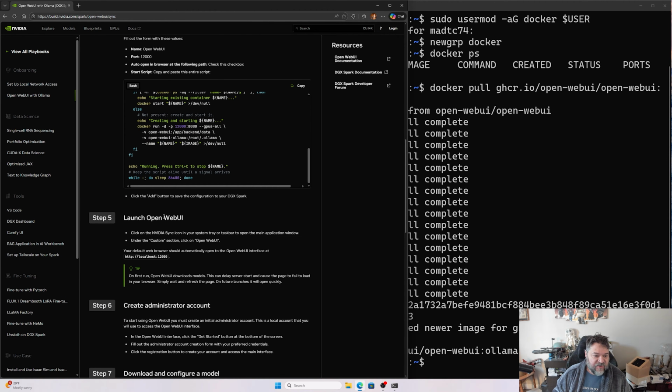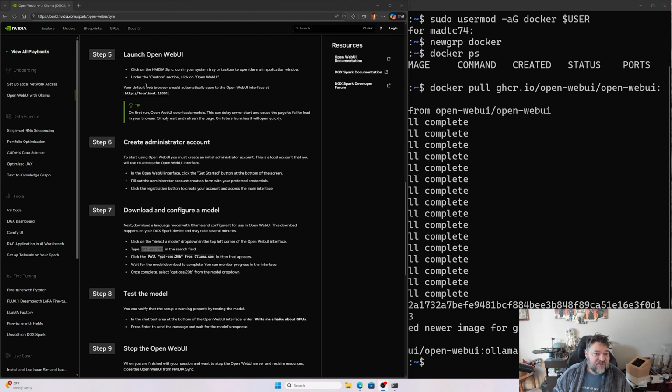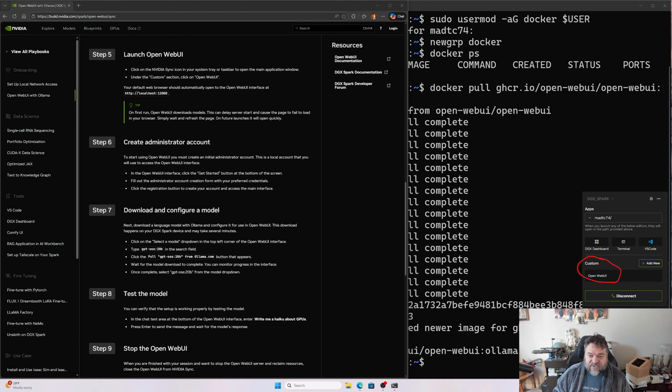And the next thing, we go down here to step 5. It says we can click on the sync icon in your system tray, or we can use the default web browser and do the localhost. And it gives us this warning on first run: Open WebUI will download the models, and this can delay start times. So let's go ahead and go to our NVIDIA Sync, and we have this custom Open WebUI down here. That's new. We just created that, and we'll go ahead and click that.